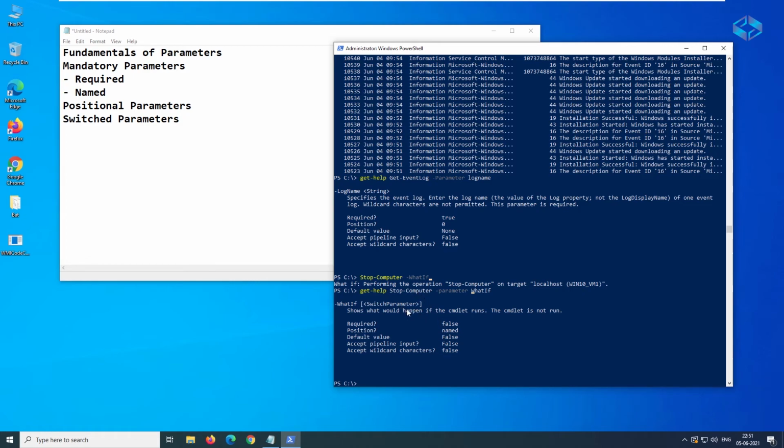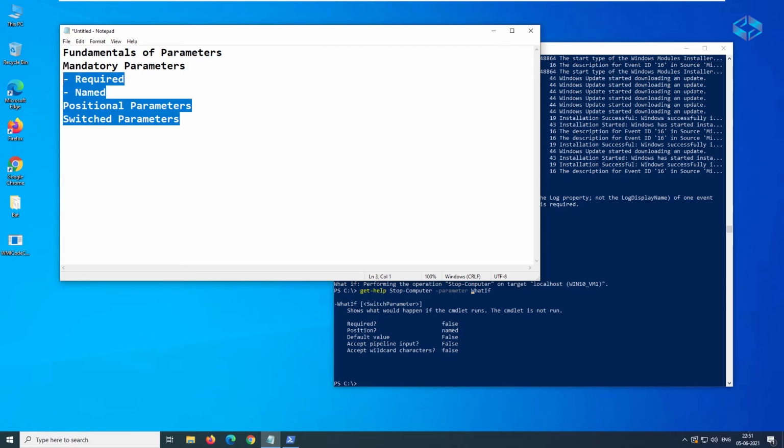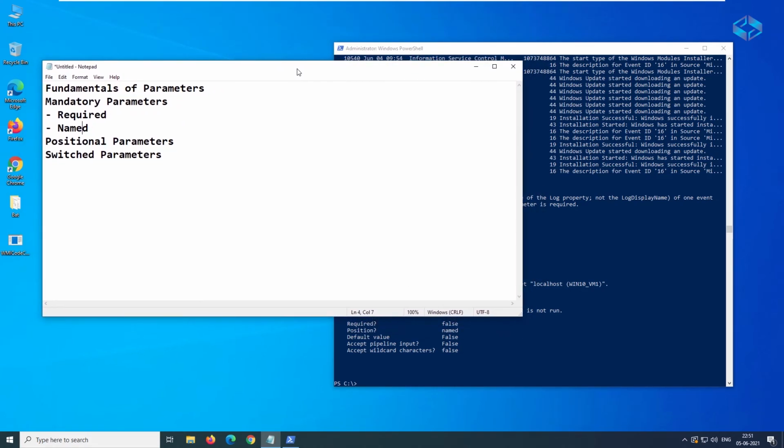So I hope you understood all the parameters, what is mandatory and required, what is named, also what the positional parameter and switch parameter are and how we can use them, and very importantly the command called Get-Help, how we can use it, and how we can see the syntax for all the commands, and get to know whether a parameter is required or non-required, or positional or whatever. So you will be able to understand easily.